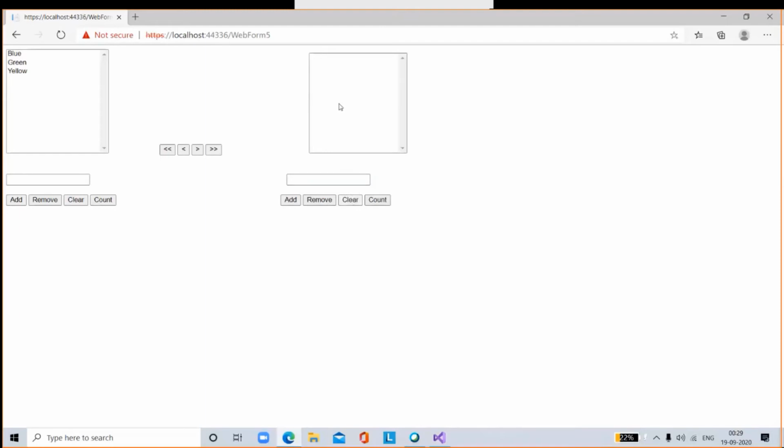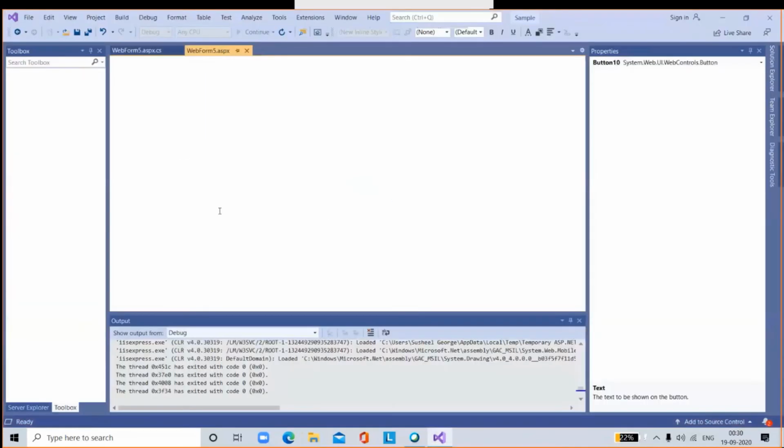We clear this, the list will be cleared. Here also clear button, it will be cleared. Now the bottom 8 buttons are working. Only the 4 buttons in the middle are pending.